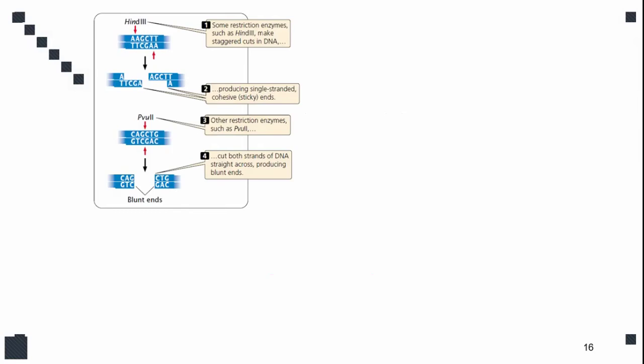Now we have another enzyme that is called HindIII. HindIII recognizes AAGCTT, and then will cut it into what is called a sticky or overhang end. Then we have another enzyme that we call PvuII. PvuII will identify CAGCTG.